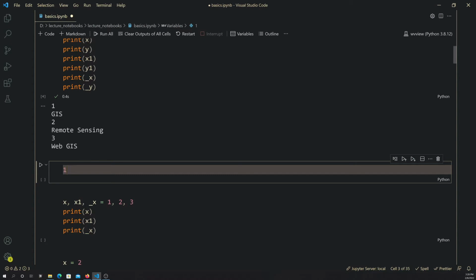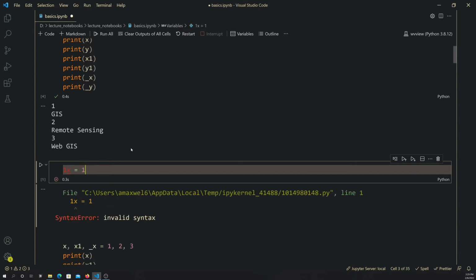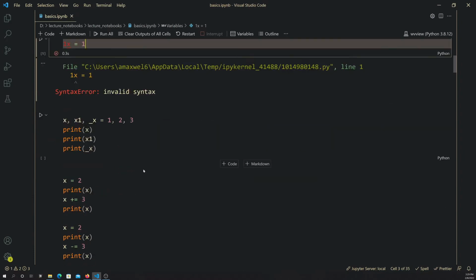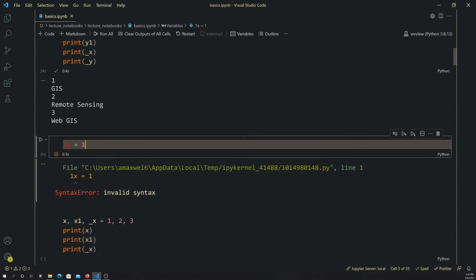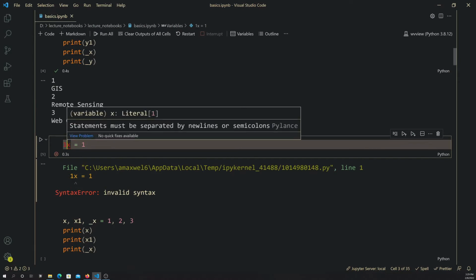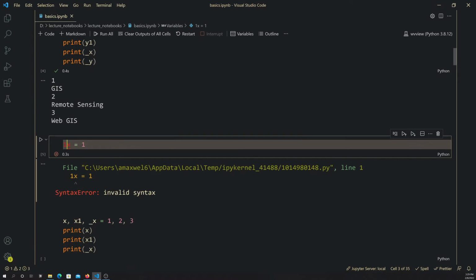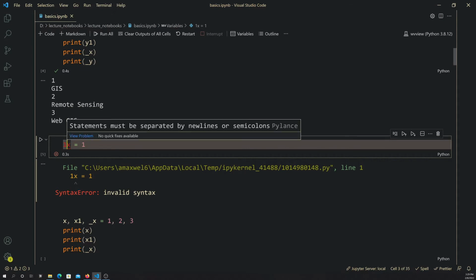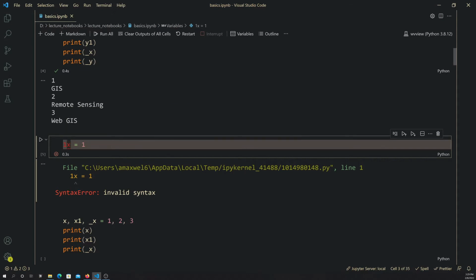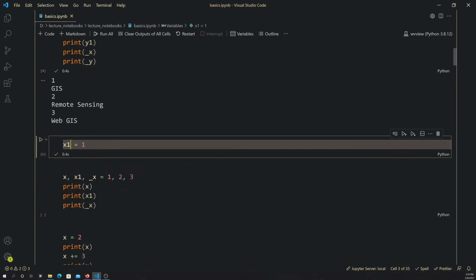So for example, 1x would not be allowed. If I try to run this, it'll give me a syntax error that says invalid syntax. Not a very useful error message. But the reason why this happened is because in Python, variable names can't start with a number. It has to be a letter. So x1 is fine, 1x is not fine.